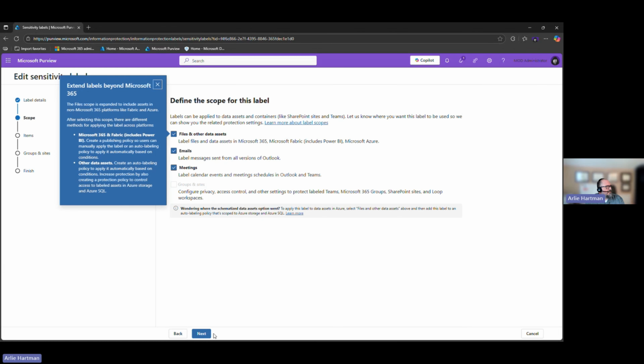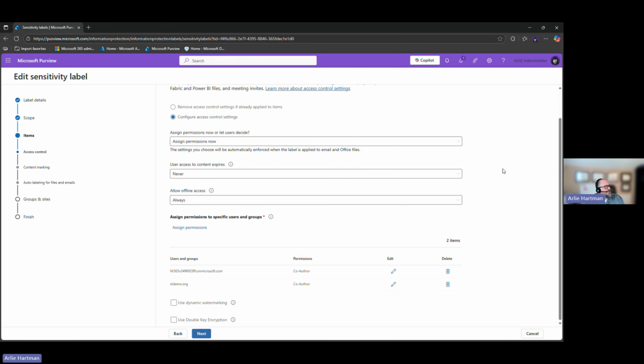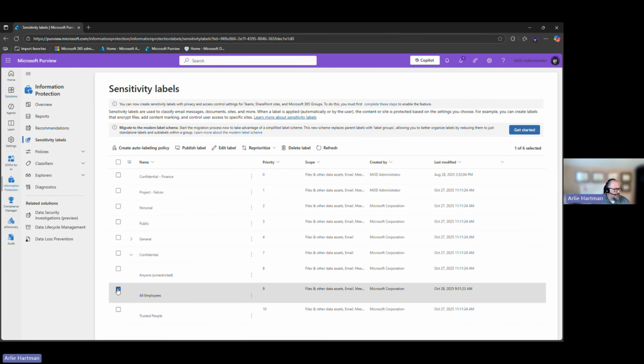Moving next, define the scope. We're going to control access and apply content marking. We assign the permissions, assigning the permissions to my organization here. These are the two domains that are in my demo tenant, meaning that basically anybody within the organization can co-author that. Anyone not inside my organization cannot. And then there's some content marking here, putting a footer of "classified as confidential." So it gives you an idea of the structure of labels.